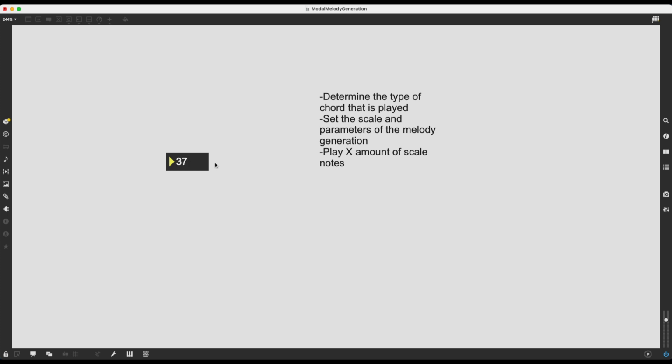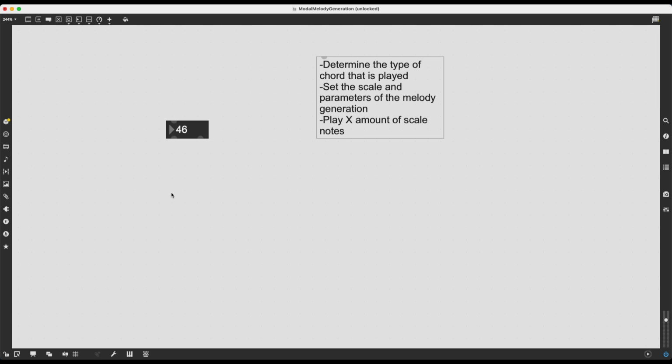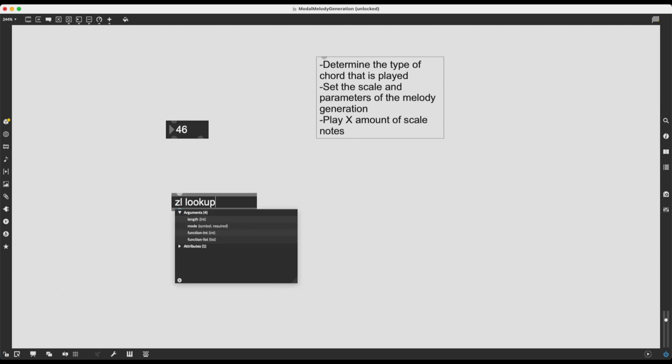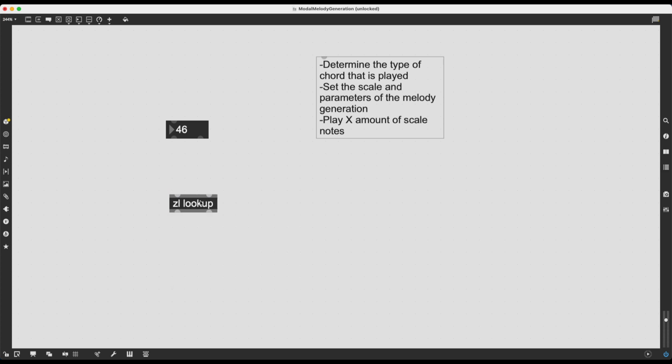If I implement a system like this, then I can continuously go through all possible scale notes on the keyboard. And for this, I'm going to use zl lookup. The zl family of objects is, of course, for processing lists, and zl lookup is going to receive a list in its second inlet, and it's going to use the integer values coming into the first inlet as an index number to read from this list that is going into the second inlet.